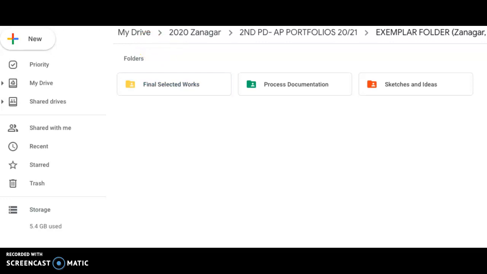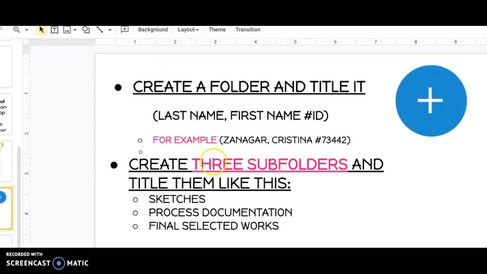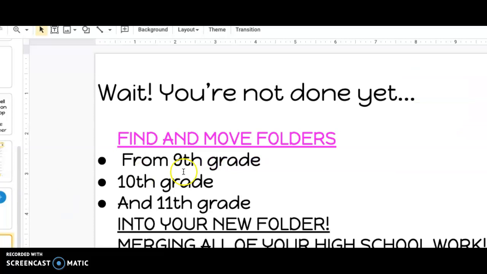So after that, you're not quite done yet. The last step for our organization is that we have to find and move the folders from your 9th, 10th, and 11th grade years into your new folder. You're going to merge all of your previous work into your new folder. Some of you may have 2 art classes, 2 AP art classes. You do not have to move the 2-dimensional stuff, just the 3-dimensional stuff.